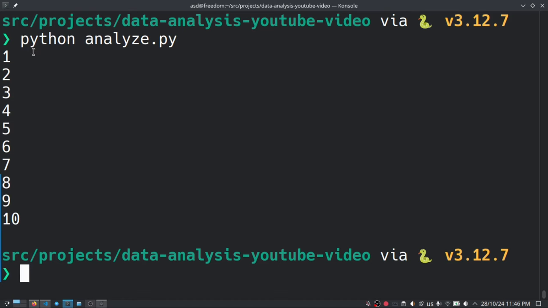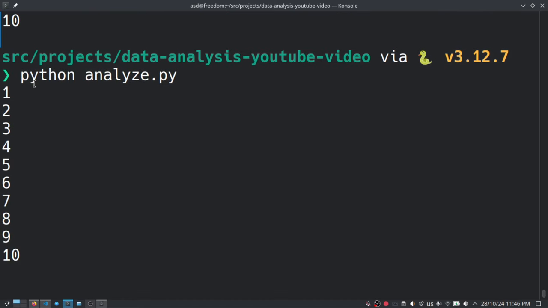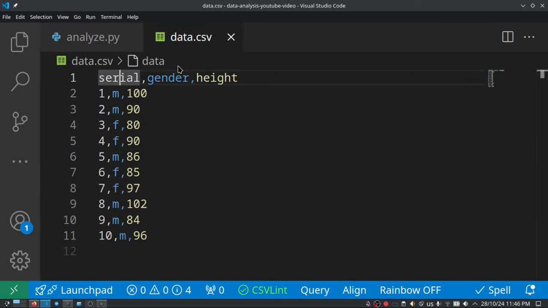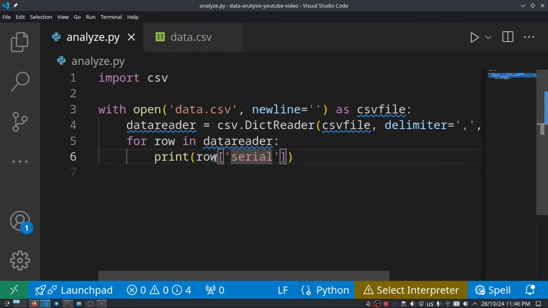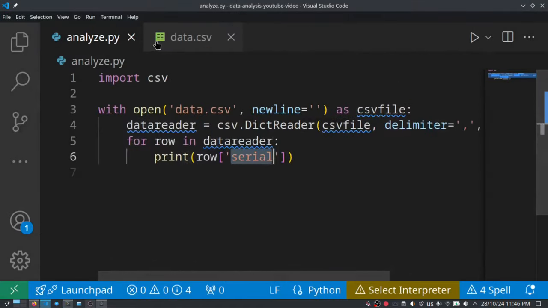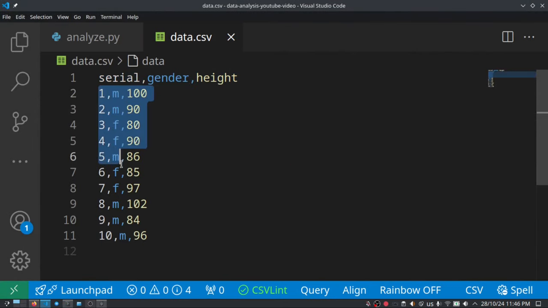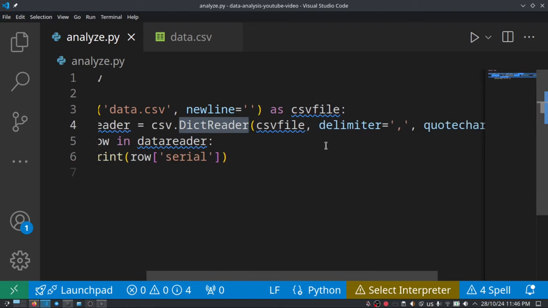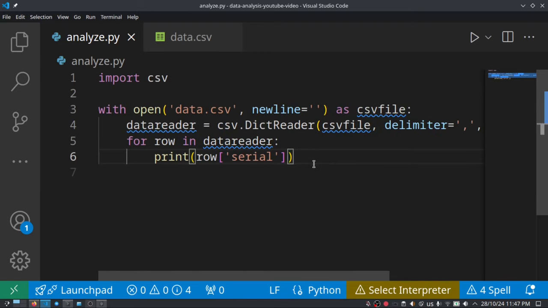Look at that. What it has done now is it skipped the first row, because now it knows the first row is actually the column headings. And then it will now allow us to read for each row, read by the column heading. Instead of saying 0 and 2, we can say serial, gender, height. So we can now directly say print row serial, and it will start from the actual data. It will ignore this header line, and it will read from the data and print it. That's what it did here. So that's what we need. We need dictreader, and we need to do this.